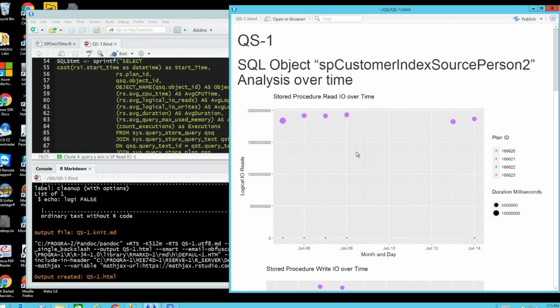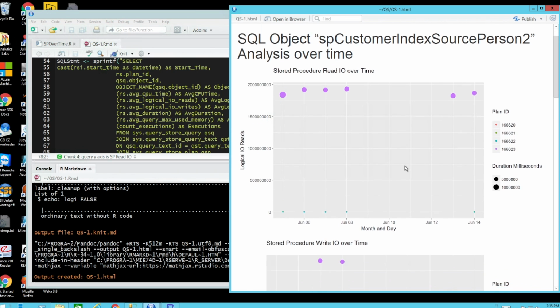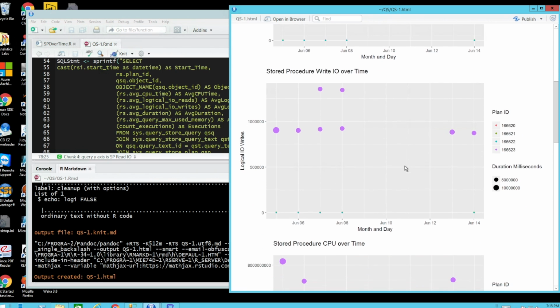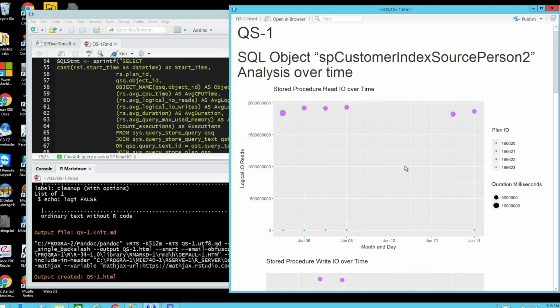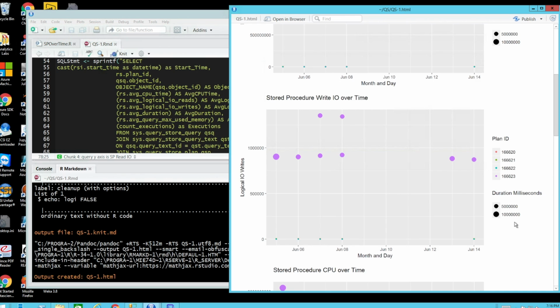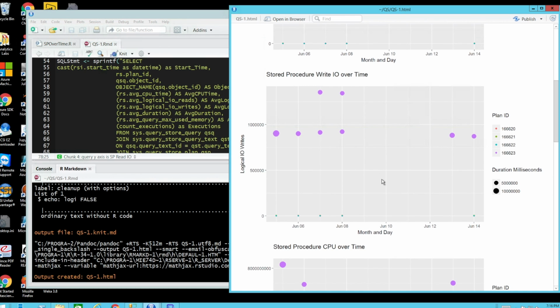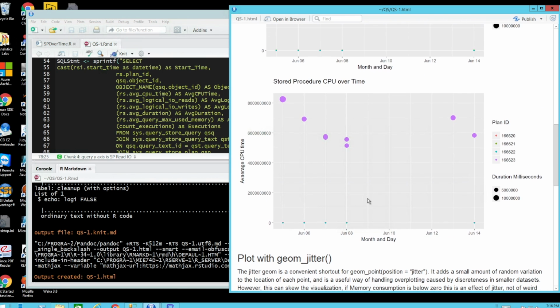So for the stored procedure, we actually get the same thing we did for the function, except now we have it in one document that we can look at, with all this nice stuff. So you can get plan ID, logical I/O, month of the day, the size, and don't forget this is milliseconds because I divided by 1,000 from microseconds, and stored procedure write over time, CPU over time, and this is going from June 6th to June 14th.